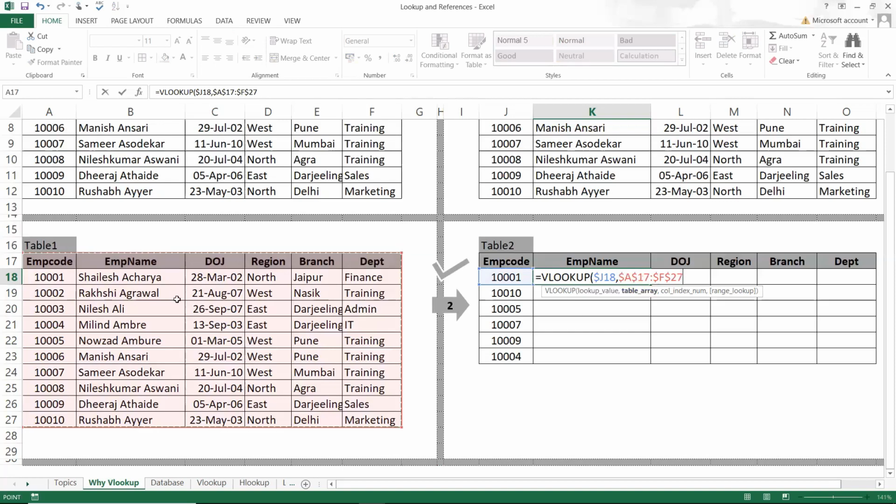So it will refer to this block of values always. So if I give a comma, the next parameter is column index number. I want to extract data for employee name. Employee name is my second field.